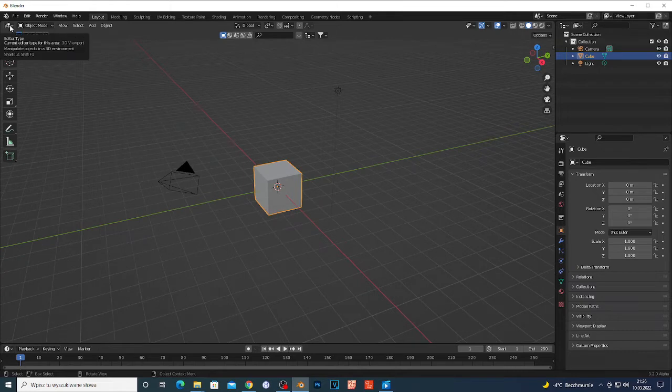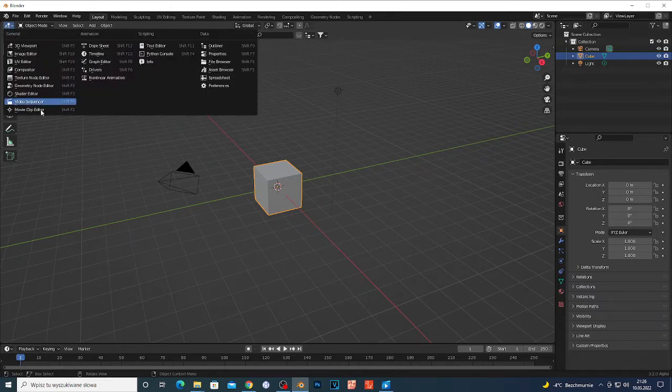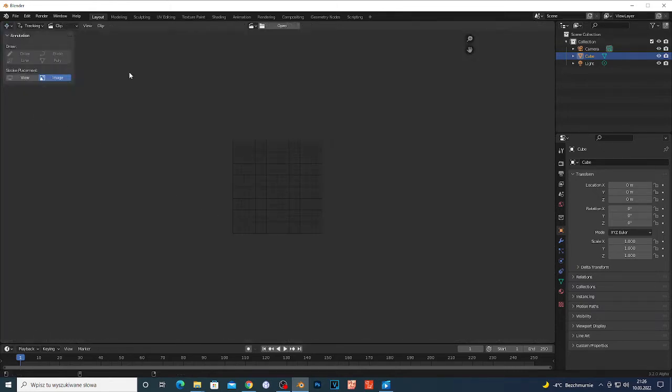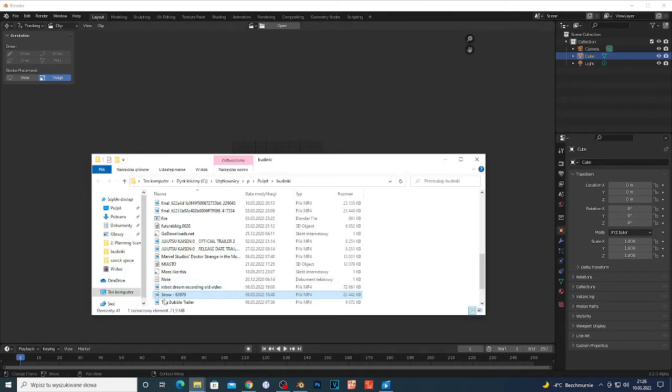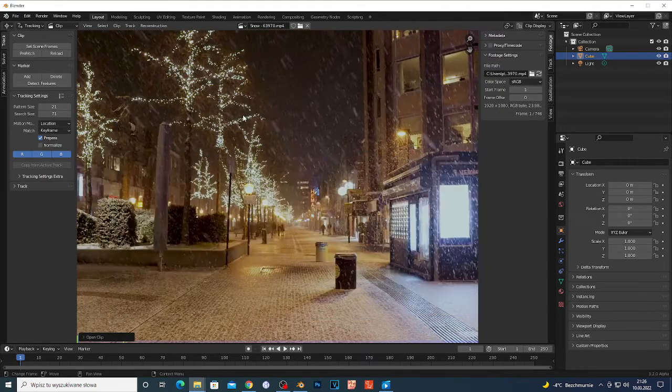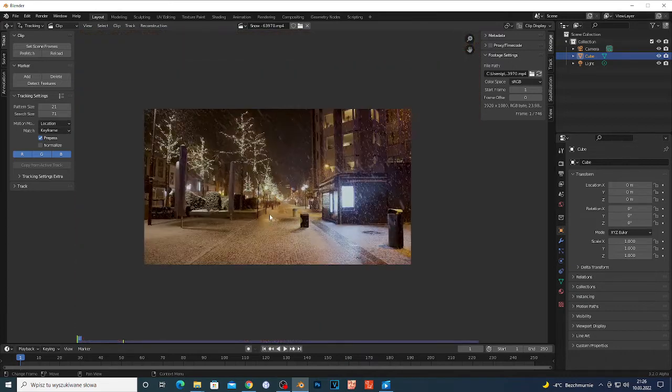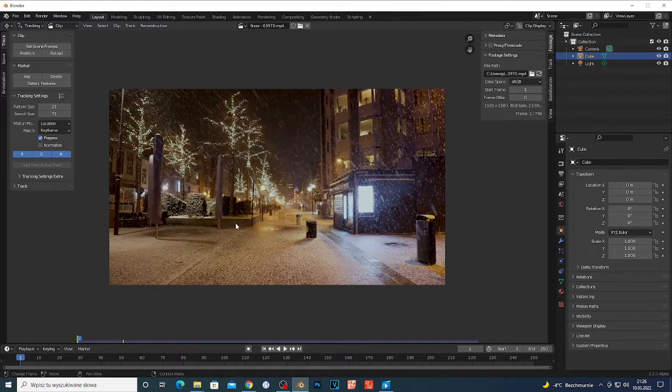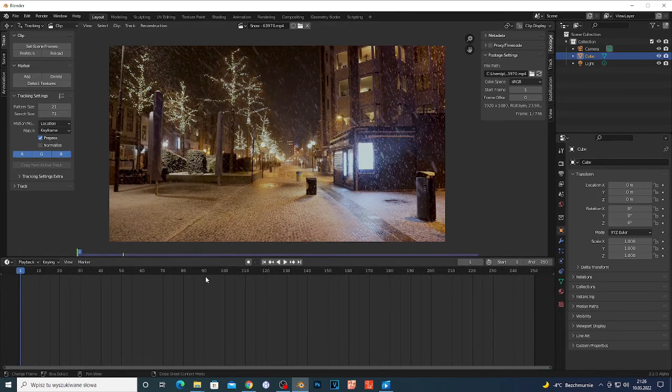I'm just going to click this icon with a left click and choose Movie Clip Editor. This new window appears. I'm going to search for my file right here. I downloaded some video from the internet and I'm just dragging it into this window. I'm scrolling the mouse to adjust the view, something like this, and I'm going to drag this timeline up.